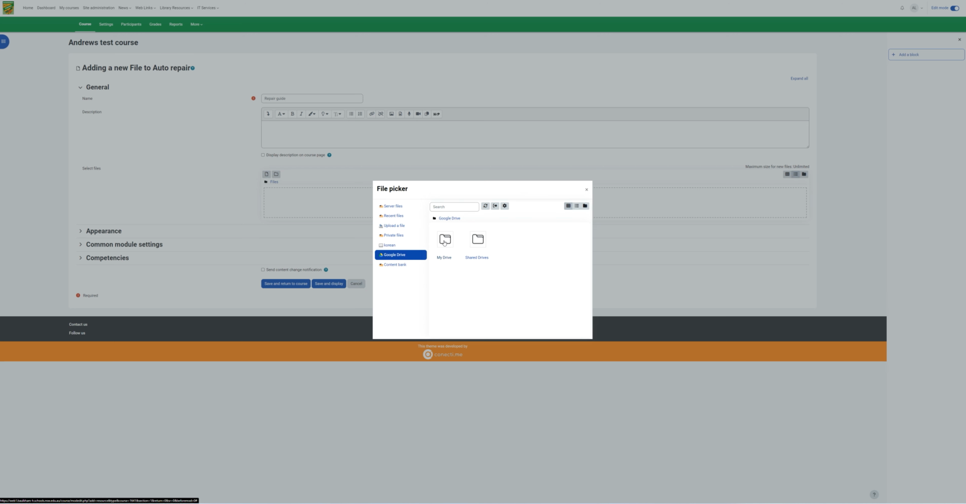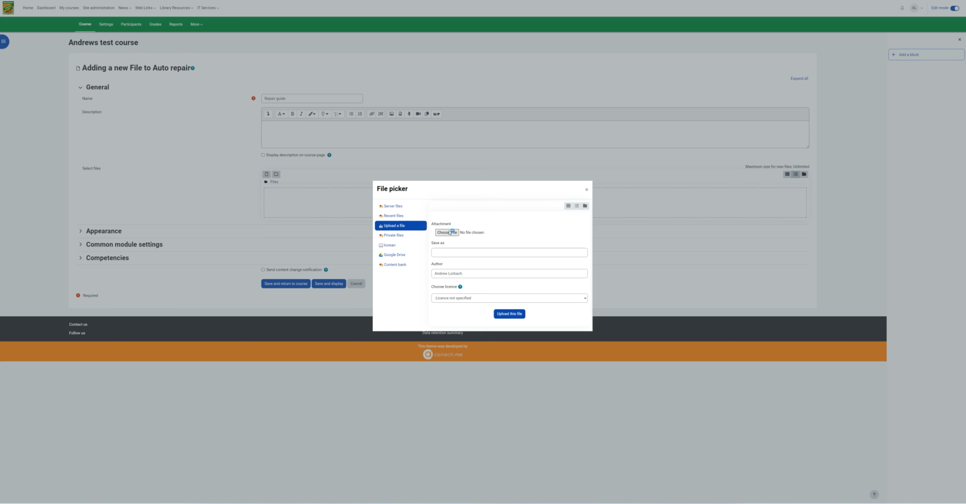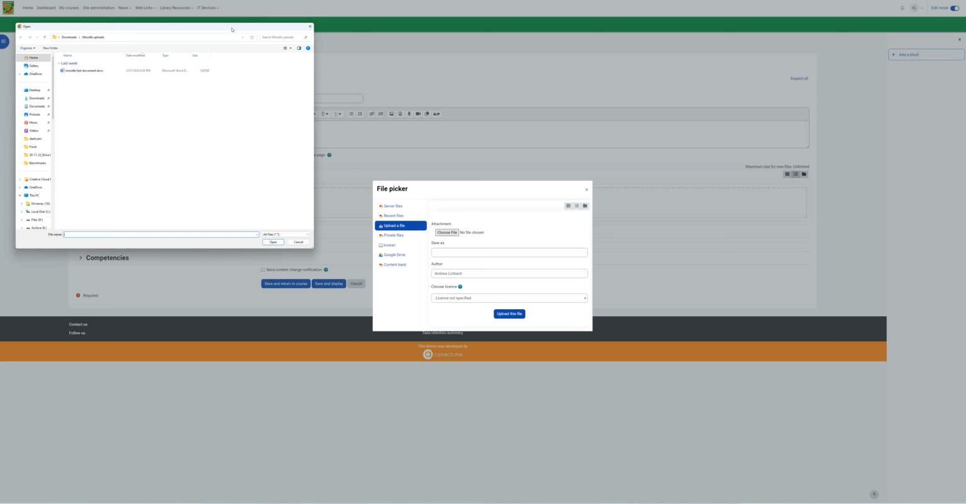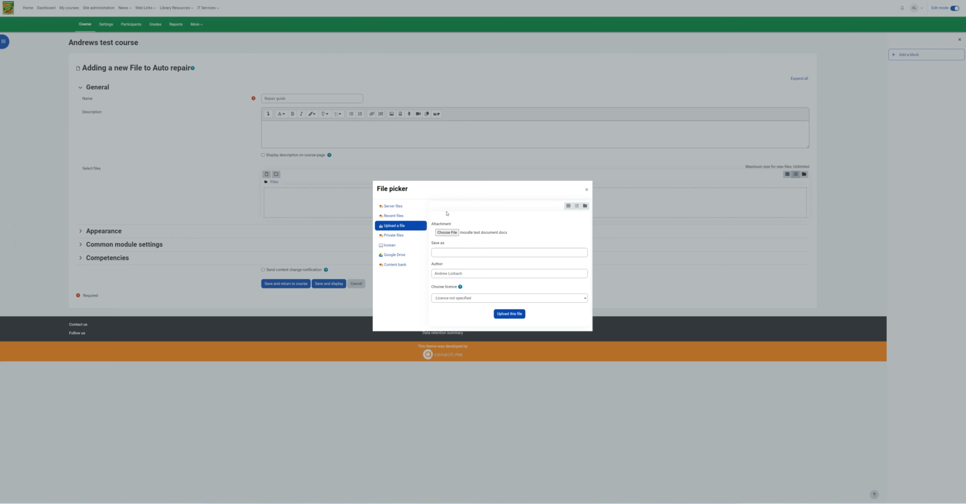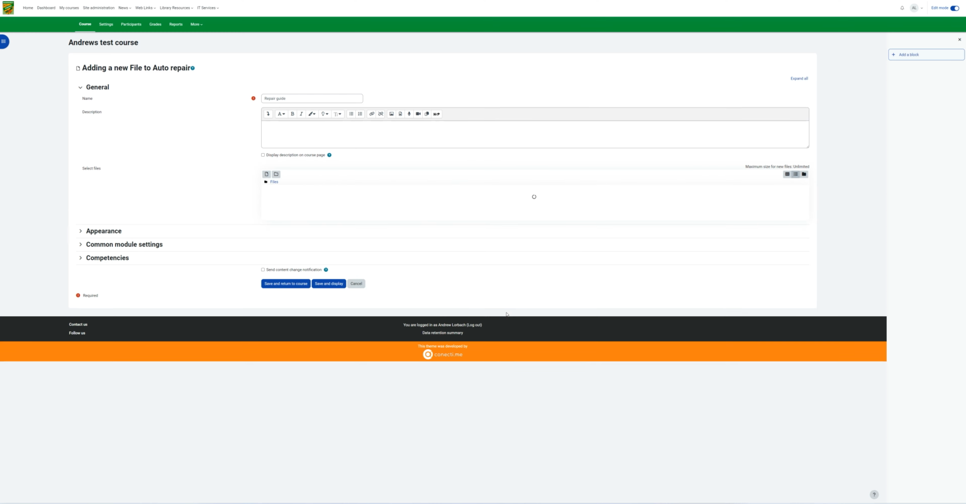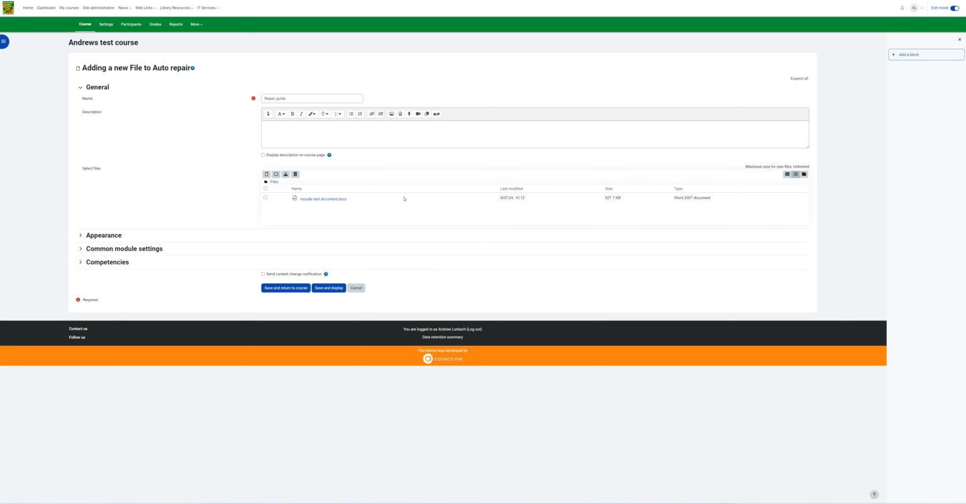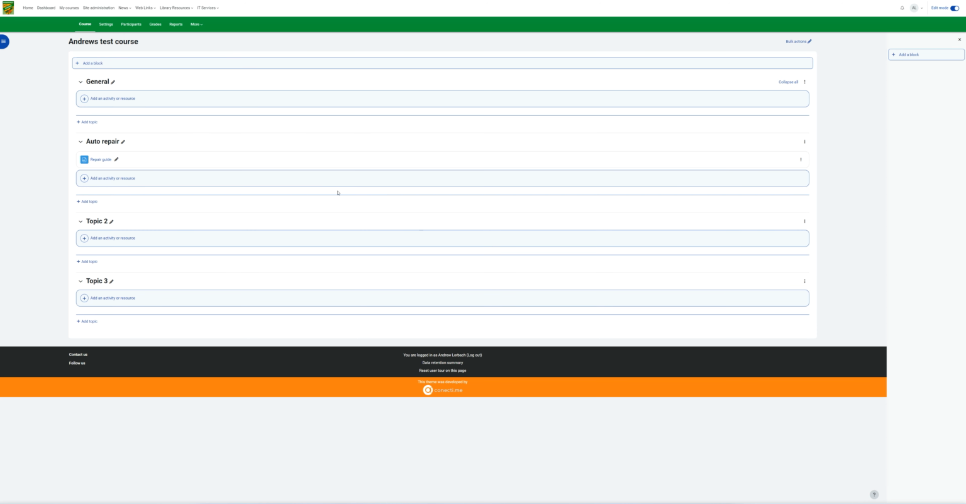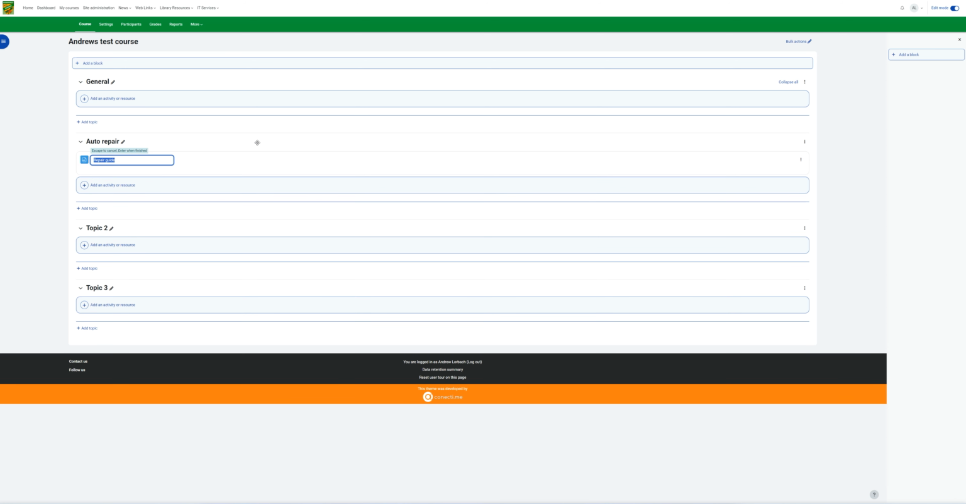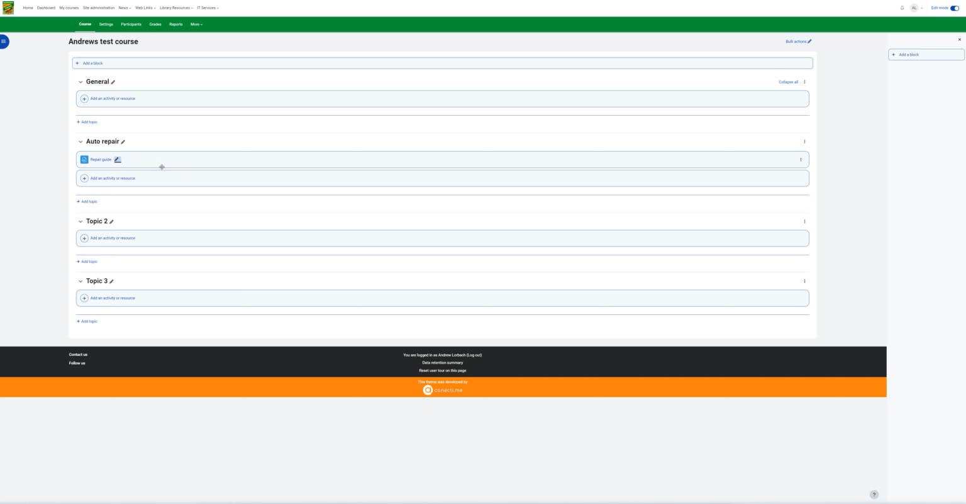You can log into your Google Drive, and you can have access to all of your files in your Google Drive as well. Or if you select upload a file, you can choose a file from your computer. So I've got a document here that I'd like to add, and I can say upload this file. It pops up in this box here, tells me what it is, how big it is, and I can save and return to course once I'm happy with that. So now I have that document there called Repair Guide under the heading Auto Repair that all students can see. I can rename it here with the pencil if I need to, or I can leave it as is.